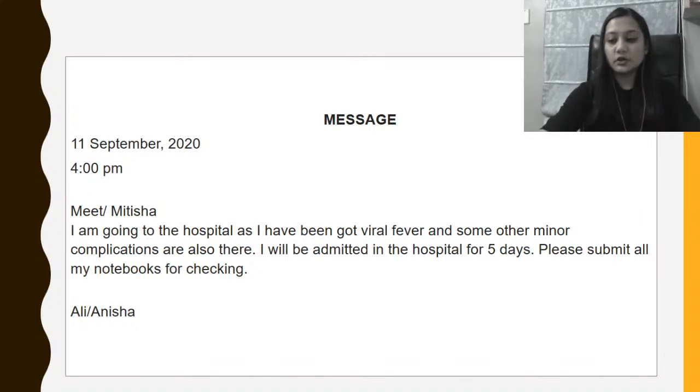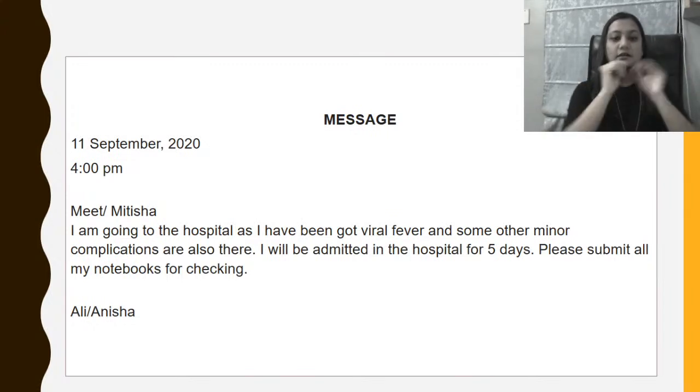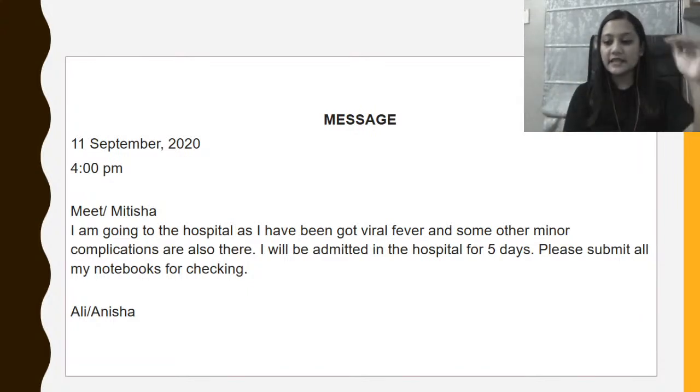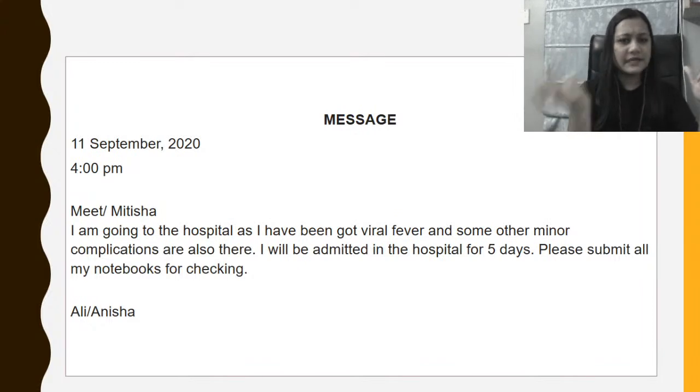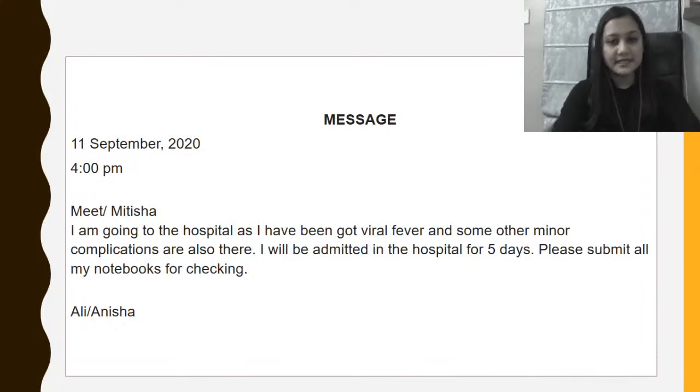As I've already told you, you need to write the word message on the top, right, in the center only. Then, extreme left, it begins with the date, which is 11 September 2020. After that, there's supposed to be a time. Herein, we have used the time 4 p.m. Leave a line and then begin with maybe Meet or Mitisha, whichever suits you. Leave a line again and then write the content, the body of the message.